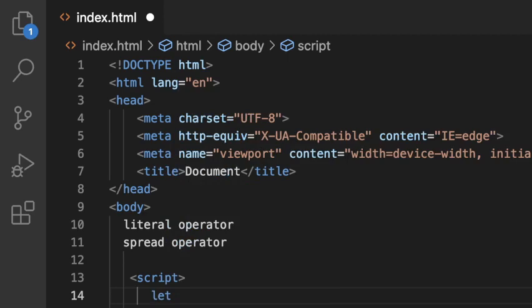So let's create a variable. Let's say variable num. Hello, sir. Yes, ma'am. Are you recording this session? Yes, I am.